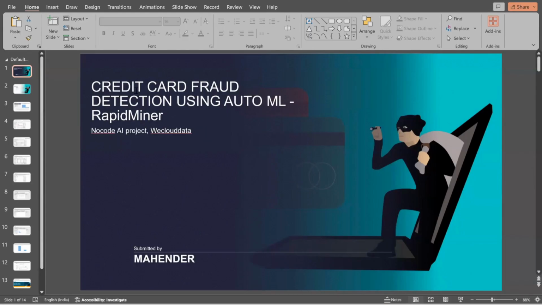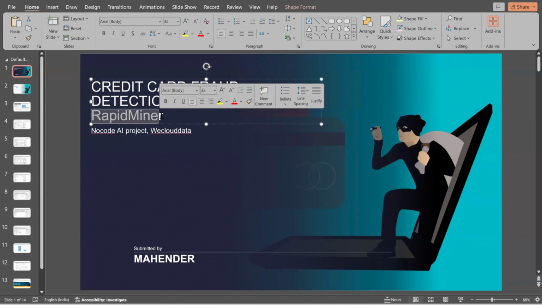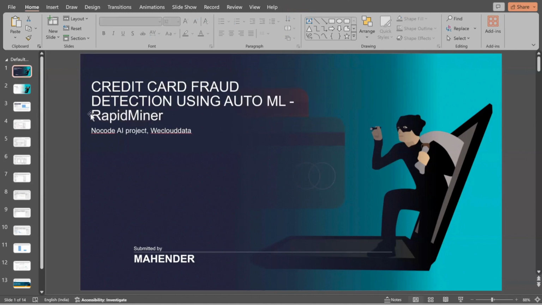So my project is on credit card fraud detection using an AutoML tool called RapidMiner. Now, I know you have discussed with us about KNIME and H2O, but I went ahead with RapidMiner because there was a competition on Kaggle running parallelly, which specifically asked us to use this tool, RapidMiner.